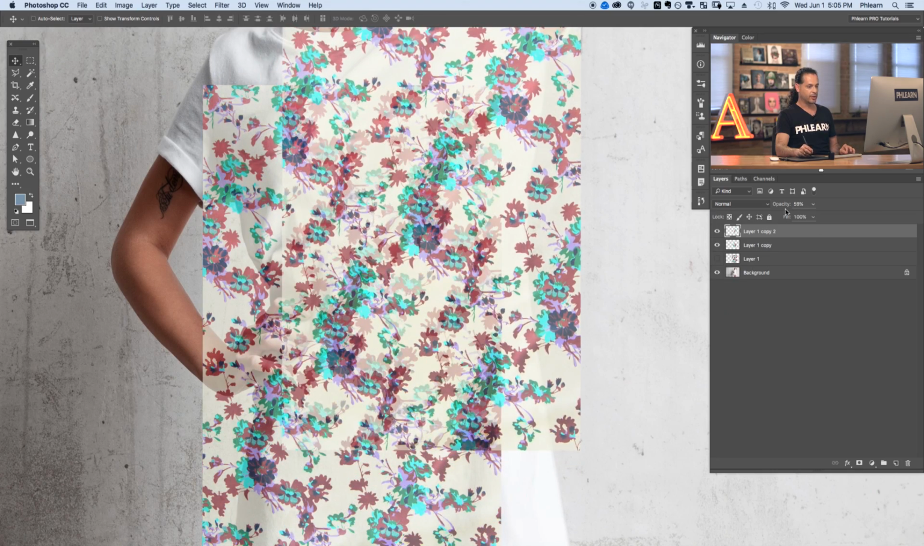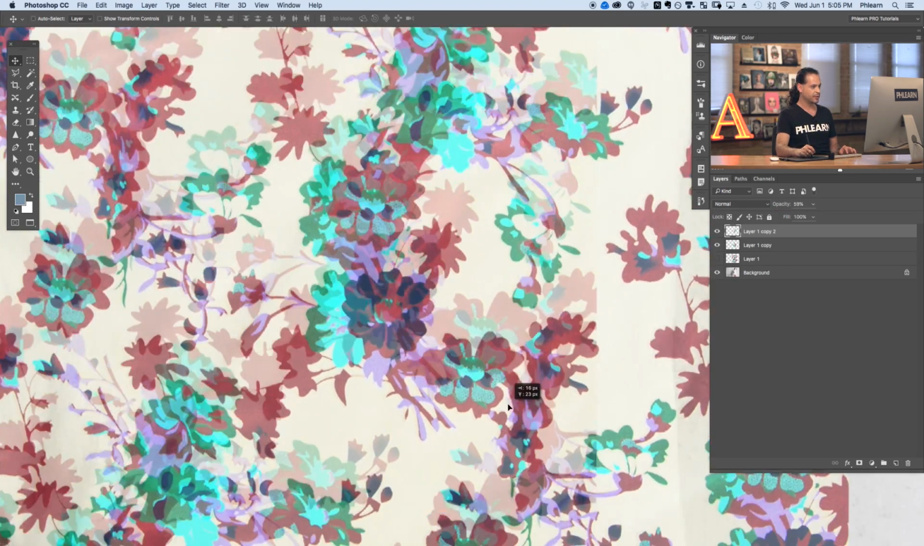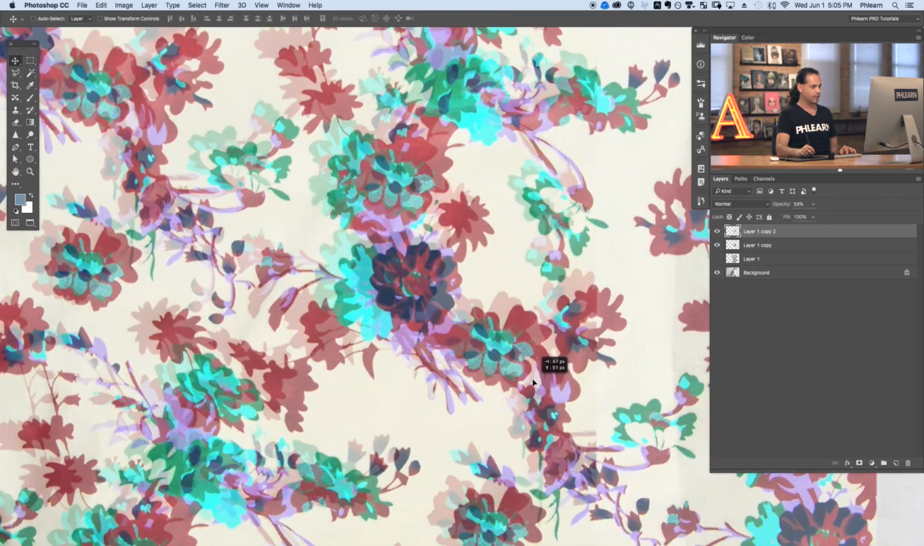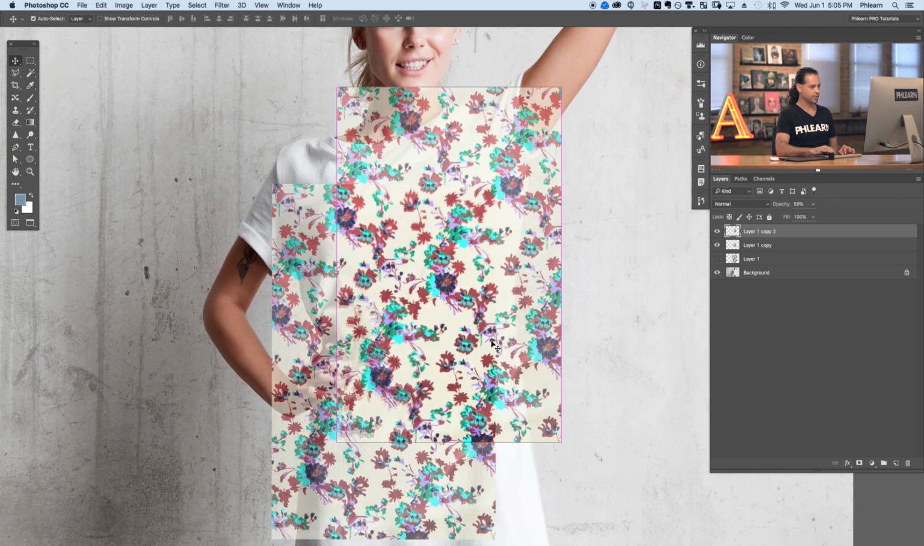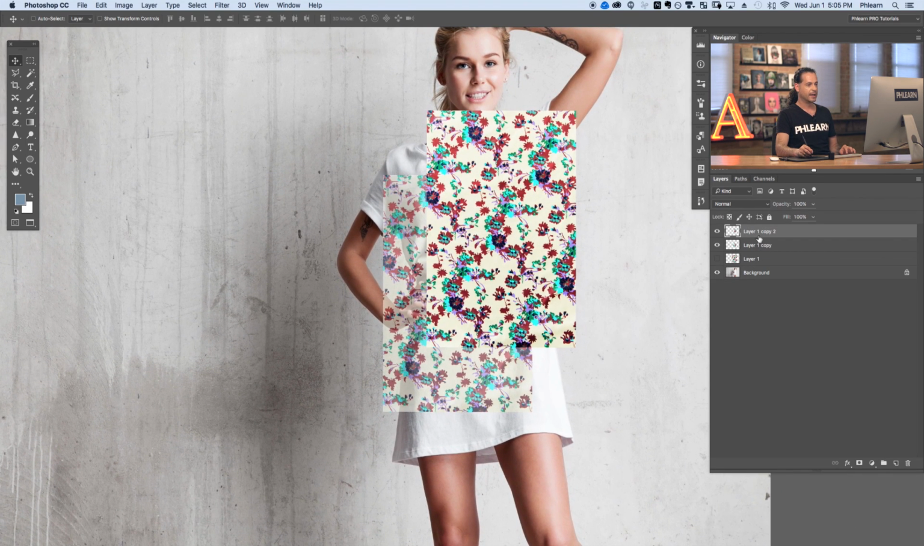There we go. And you can use a lowered opacity and just click and drag, there we go, until you can line up multiple fabric swatches. And in this case, we can line those up and then we can see we can repeat this pattern over and over again. So if you have a smaller pattern you want to repeat, this is a great way to do it. Just go ahead and line them up.